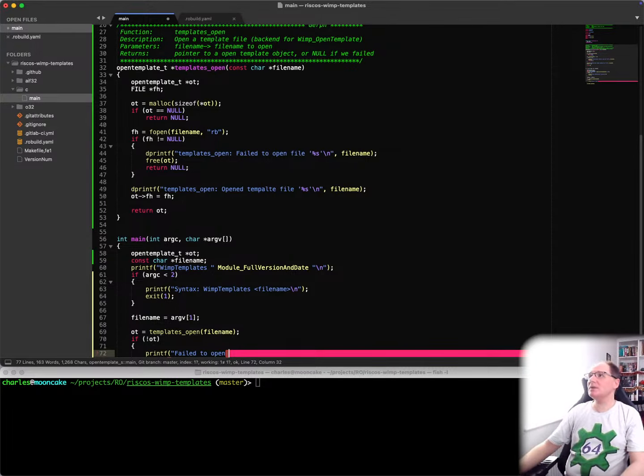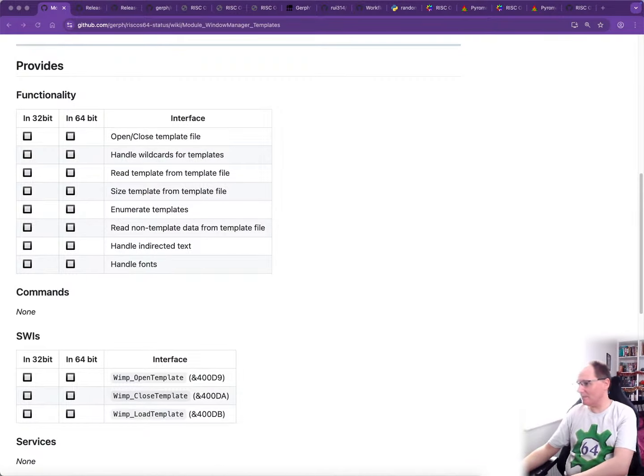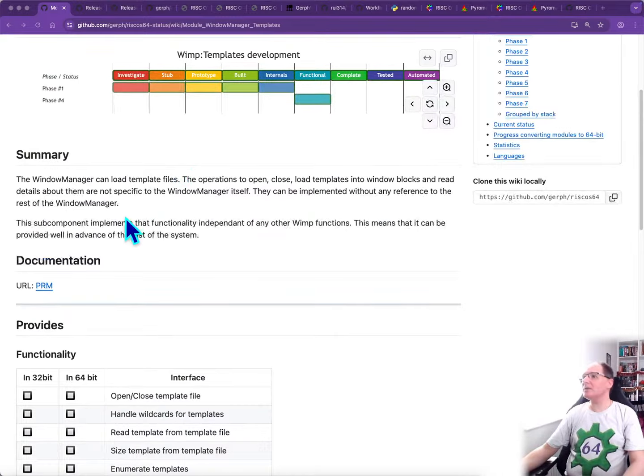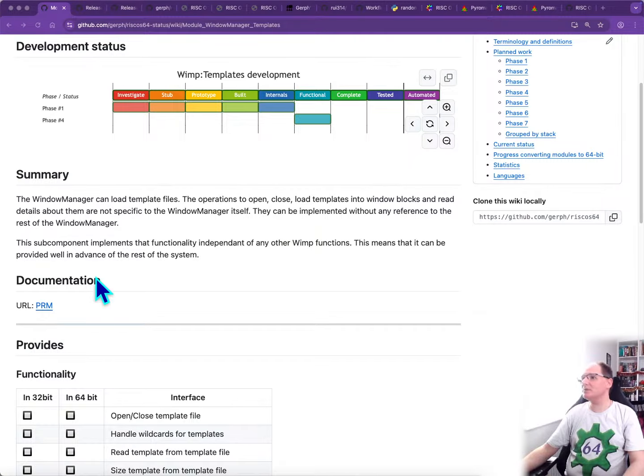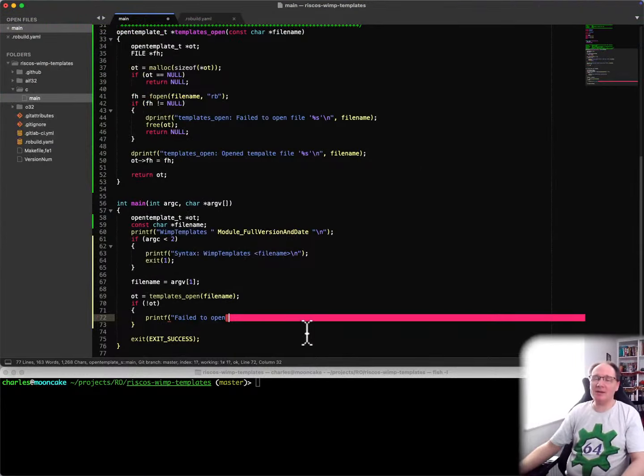If you're interested in the details, I should have posted this, shouldn't I? So this is what is being implemented. At the top of this page, there's a link to the reference manual that describes the whole of the system. I'm only implementing the templates part of it. So it's basically reading a file format and decoding it into binary is what we're aiming to do here.